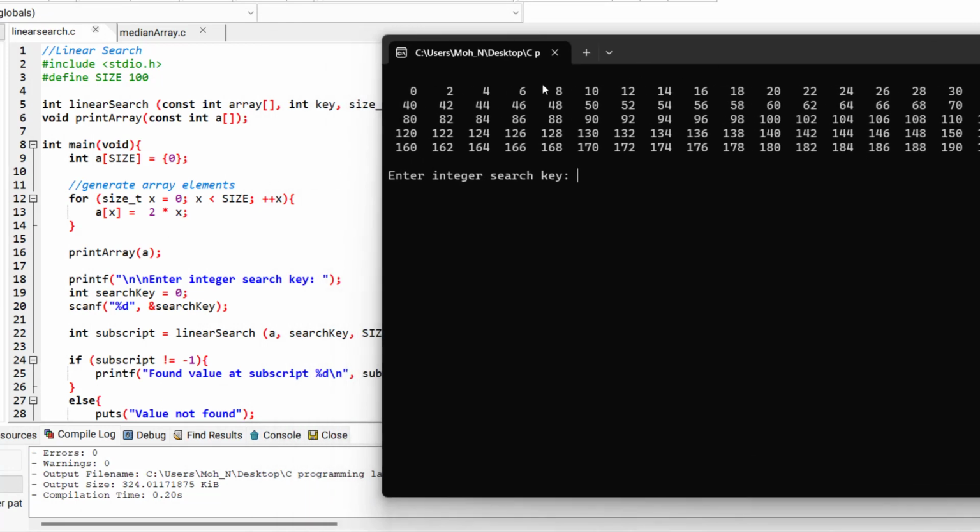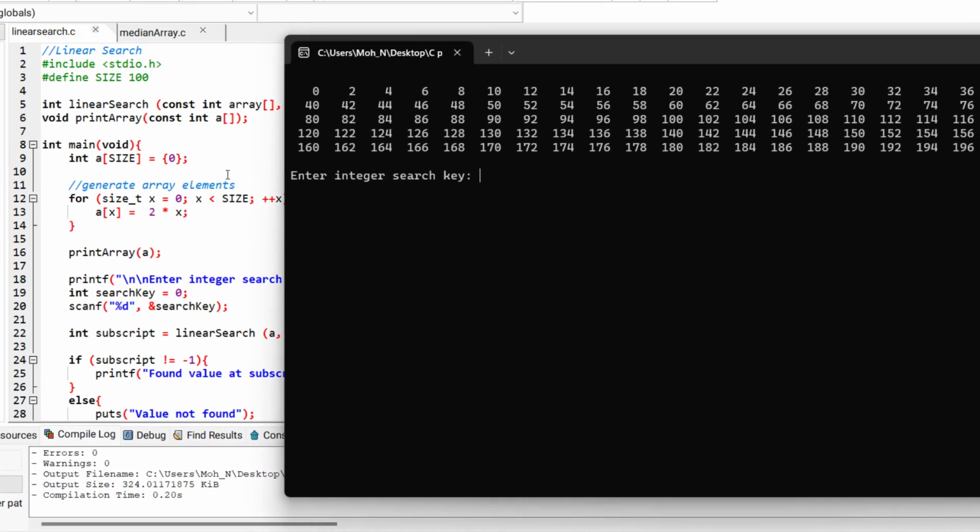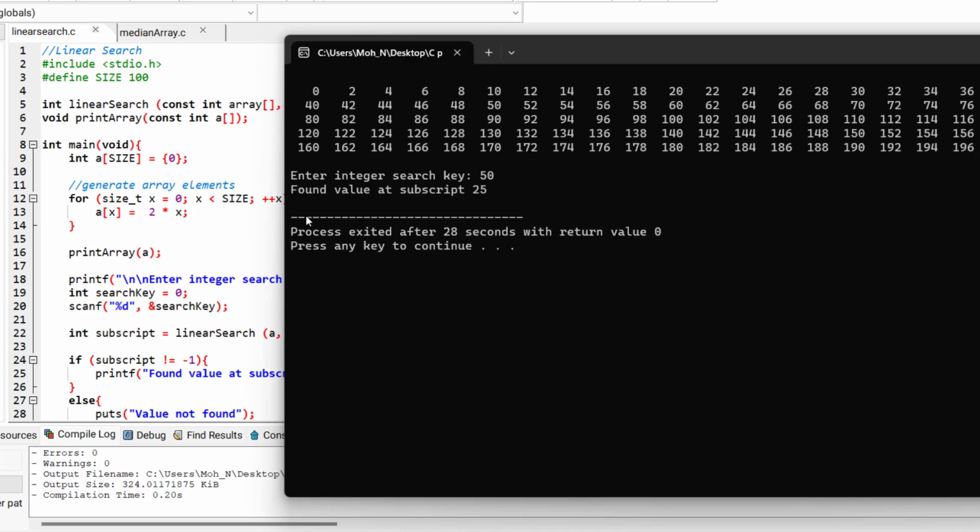Now you can see that we have the array which we talked about, the array A. It has a hundred elements and it was generated using this for loop, and it was printed using this print array function. Now we are being prompted to enter an integer search key. For example, we want to search 50. And the value was found at subscript 25.